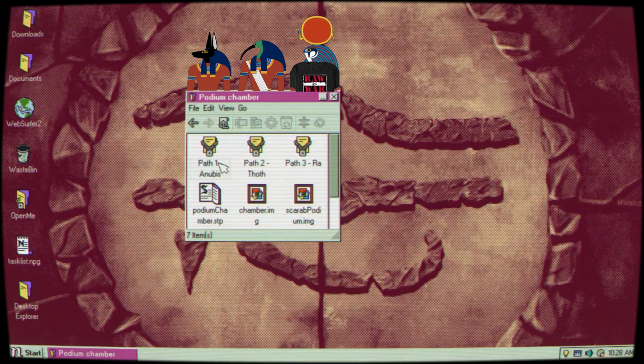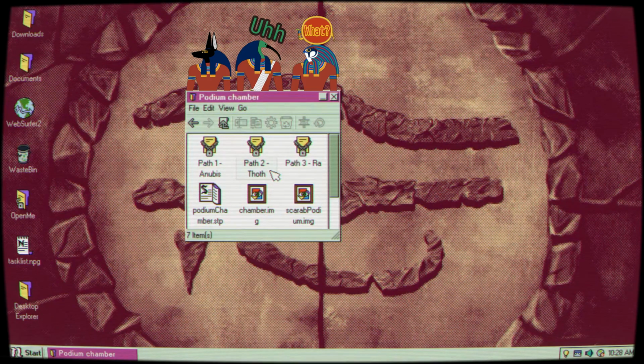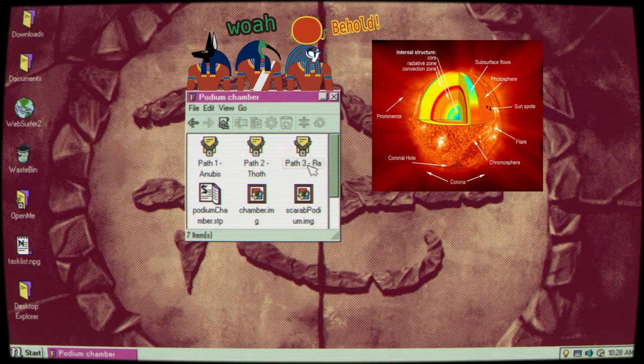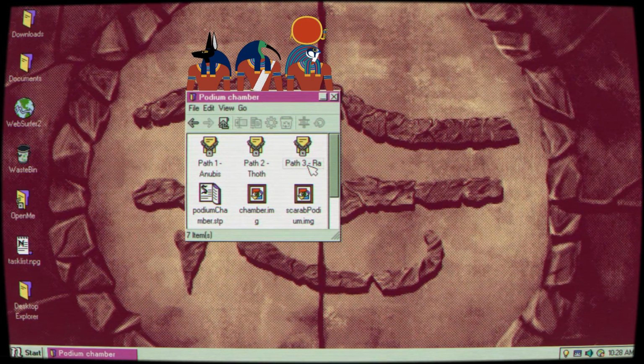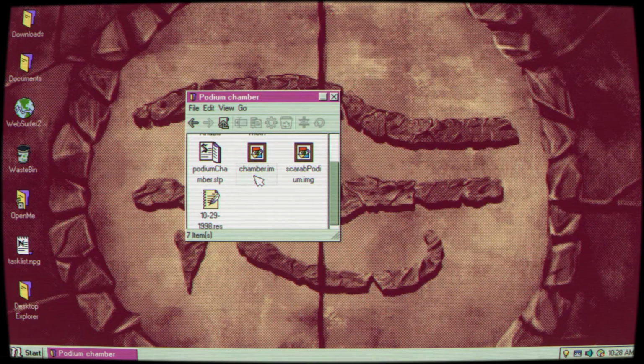So, Anubis, god of death. Thoth, I believe, god of, like, knowledge. I think he was the bird one. I think he's like an ibis. Anubis is a dog. And then Ra is the sun god, I believe. I think he's sort of their main guy. And I think he's a falcon or some kind of other bird.